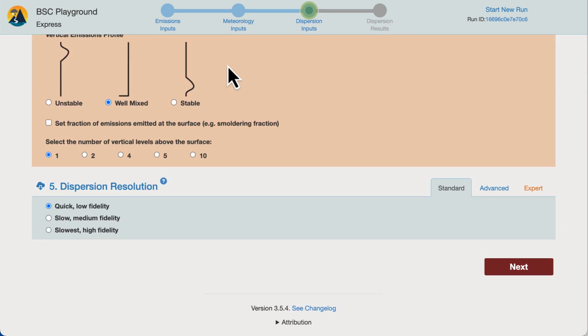Now onto dispersion. Standard dispersion gives you the dispersion options based on your desired speed and fidelity of emission scenario. The fastest model run will have the lowest fidelity, but be produced quicker, whereas the slowest model run will have the greatest fidelity due to a more involved process in the model.